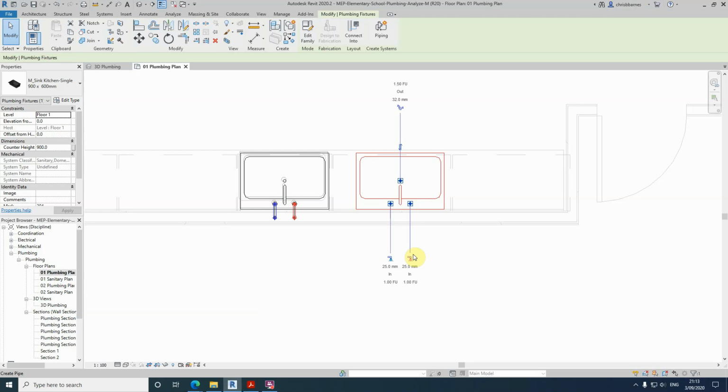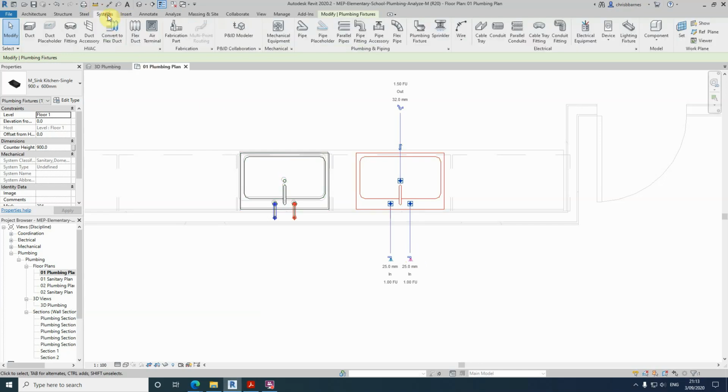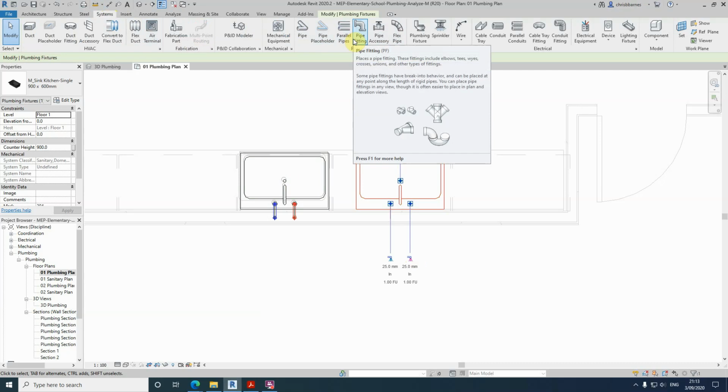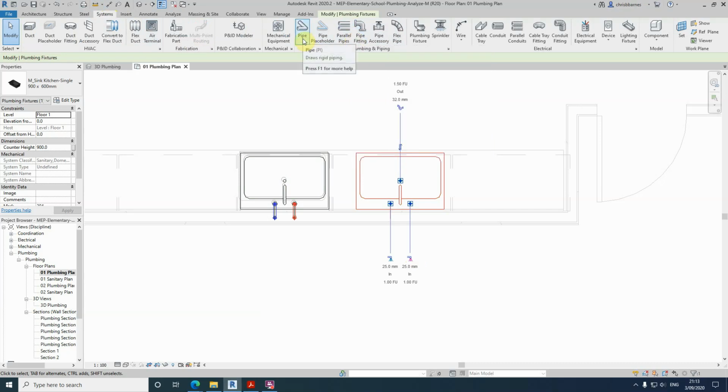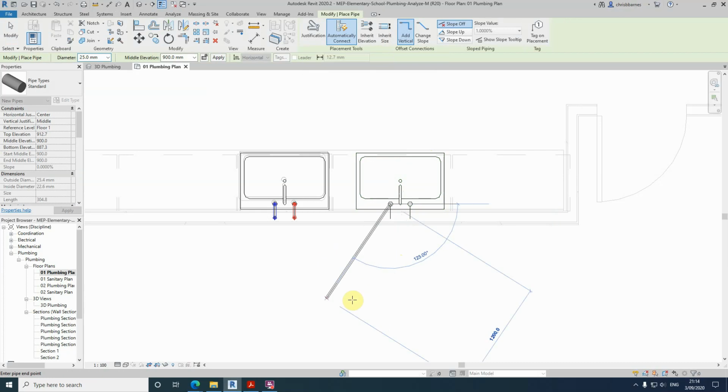There are several ways to start the commands. System, and then using this plumbing and piping panel, click the appropriate command or the shortcut. So we've got pipe, we've got pipe placeholder, and then we've also got flexible pipe. If we select over the fixture itself, we can connect in by clicking on the icon, create pipe, and it automatically establishes a pipe connected to the item based on the standards of that connection.